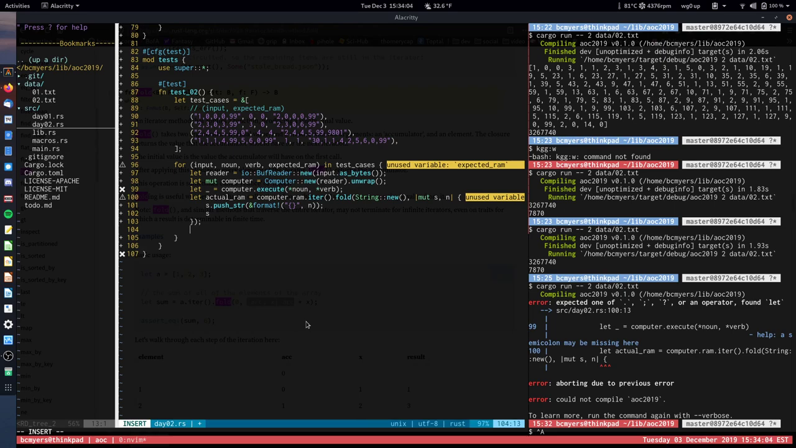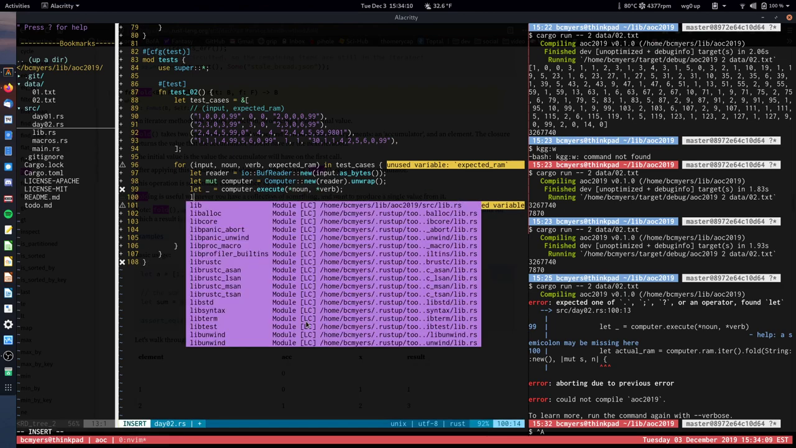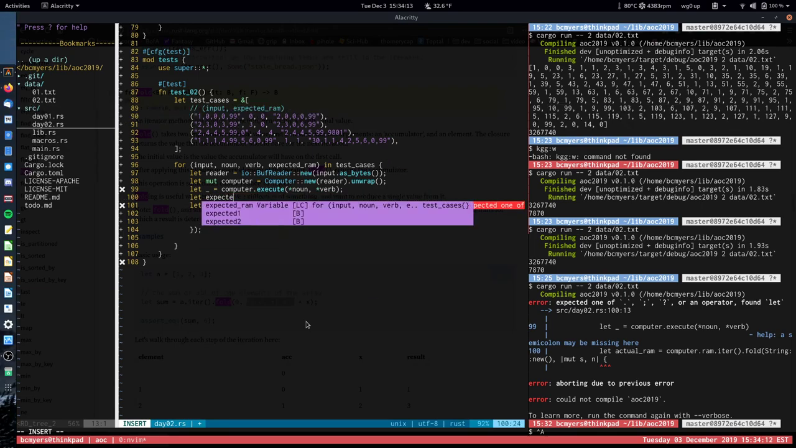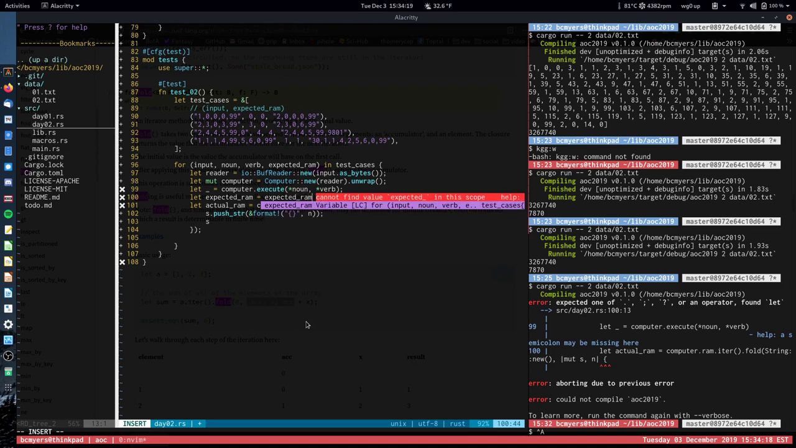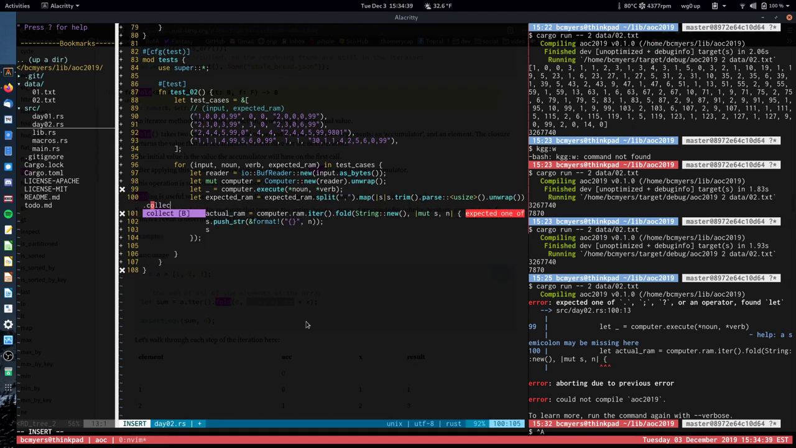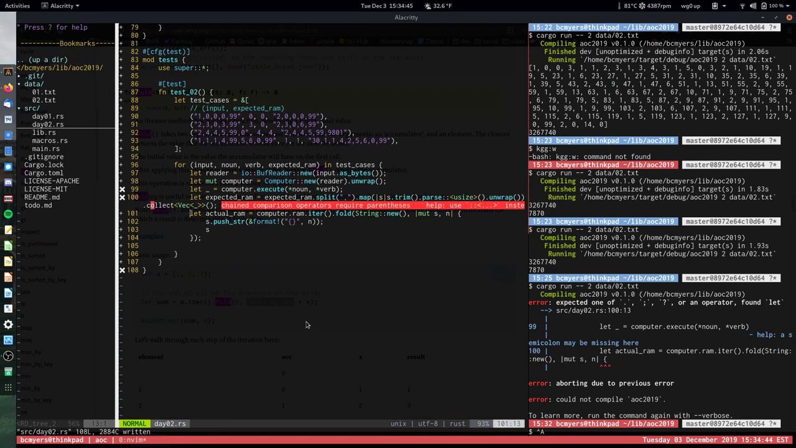Well, instead of creating the output as a string, let's just do this instead. Let's say let expected RAM equals expected RAM dot split, comma, dot map. It's going to give us a string. Let's trim the string, parse it into a usize and unwrap that, and collect this into a vector of usize. So now expected RAM is a vector of usize.